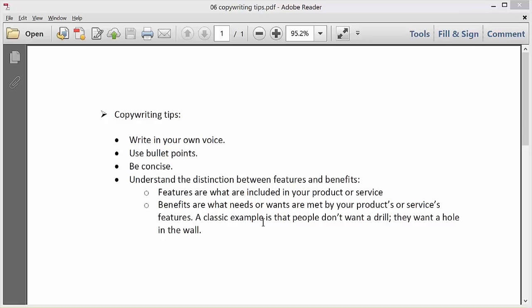So classic examples that people don't want a drill, they want a hole in the wall. So the hole in the wall would be the benefit and the drill would be the feature. So basically in your copywriting, it's okay to talk about features, but always connect the benefits that the features make available to people when talking about your features or writing about your features.